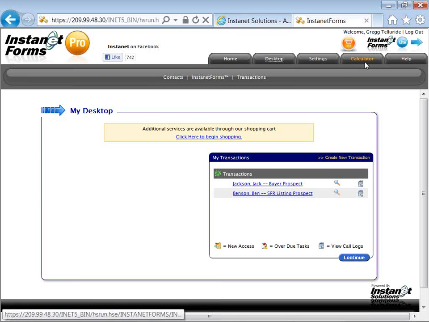Going to the right one more, calculator. It is an amortization calculator, so we'll give you that 30-year payment amortization, if that's what you want it to do. It will offer you that opportunity to manage or to offer that 30-year amortization.